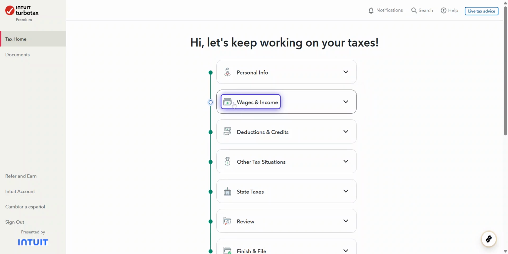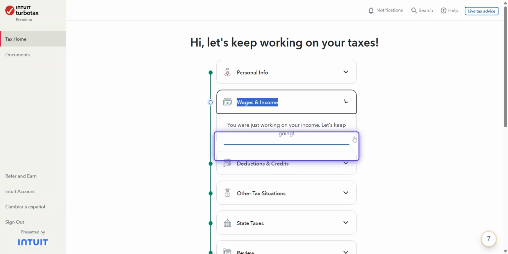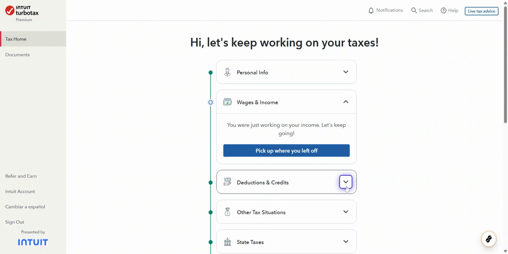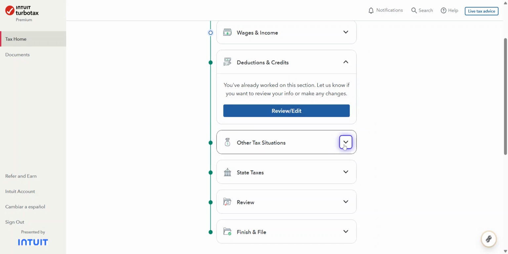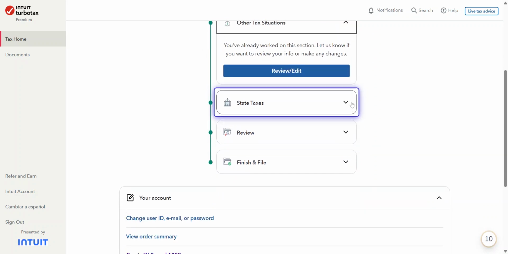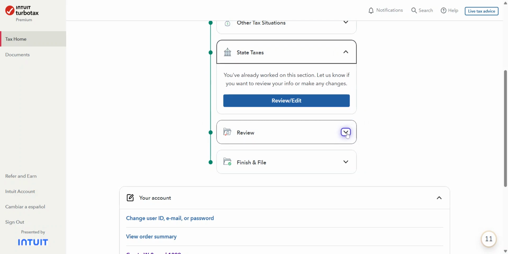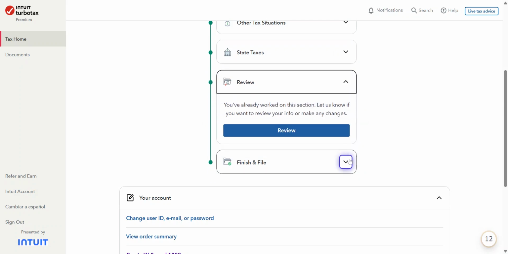First, head over to the TurboTax Online 2024 website. Once you're on the main page, you'll notice a straightforward and user-friendly interface. Look for the friendly prompt that says, "Hi, let's keep working on your taxes," and give it a click. This will lead you seamlessly into the process, picking up right where you left off.